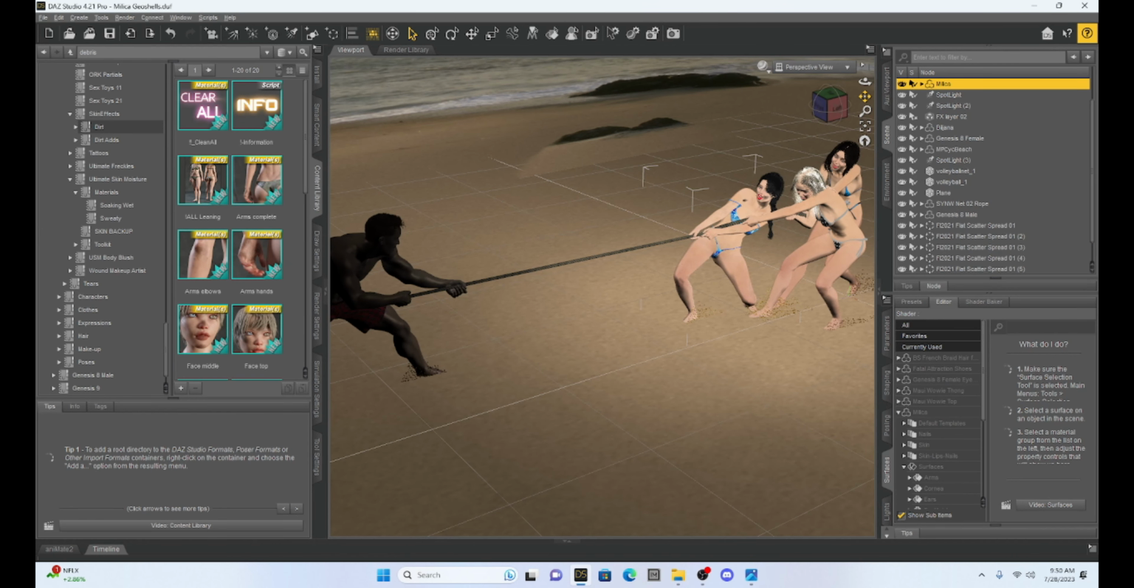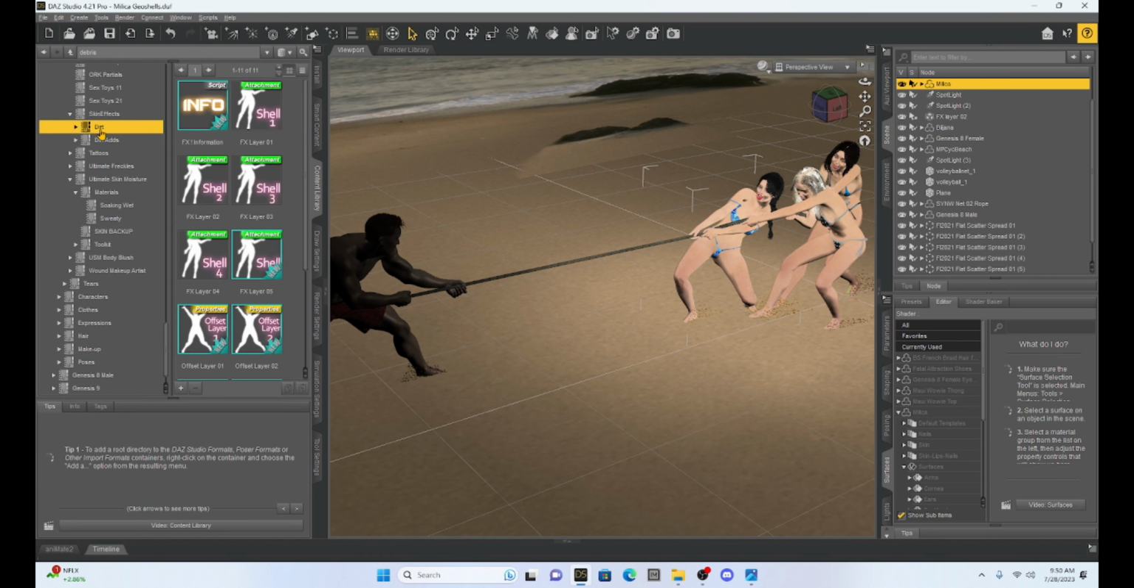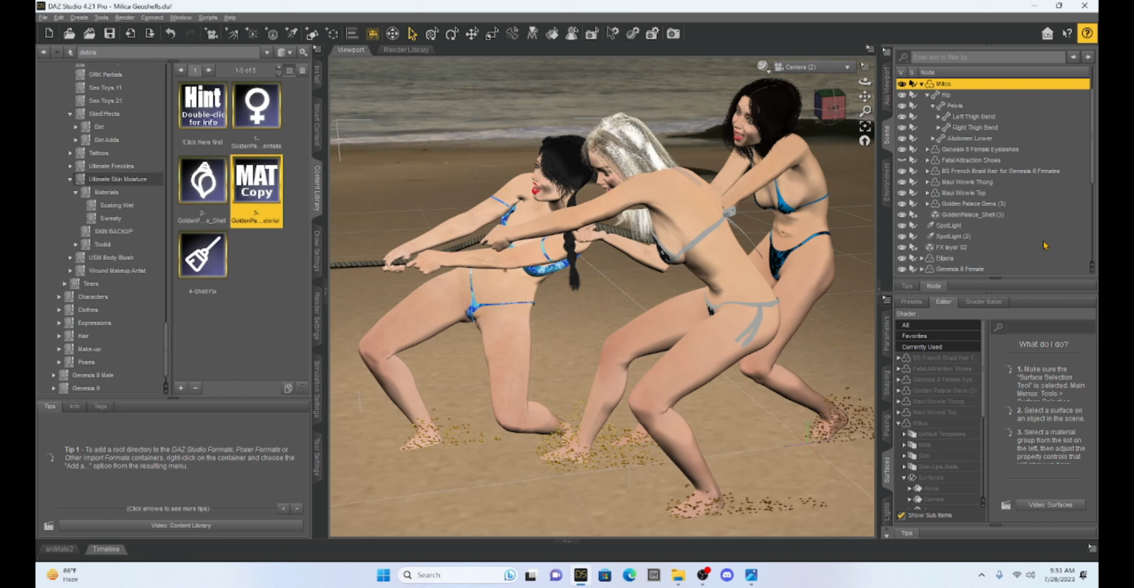Okay, so I've opened up a scene here, and we've got Milica with some of her friends having a tug of war at the beach. And so what we're going to do is add some dirt and moisture to our characters before we render to make everything look better. Okay, so we're going to start with our girls, and we're going to add some dirt to the girls because they're at the beach having a tug of war, so they're going to get dirty.